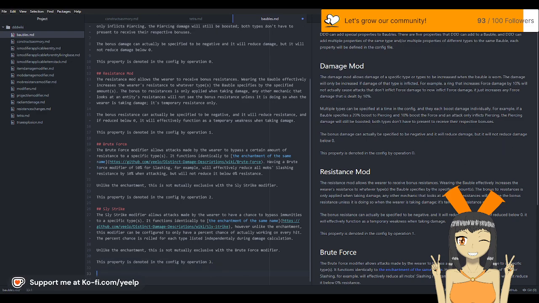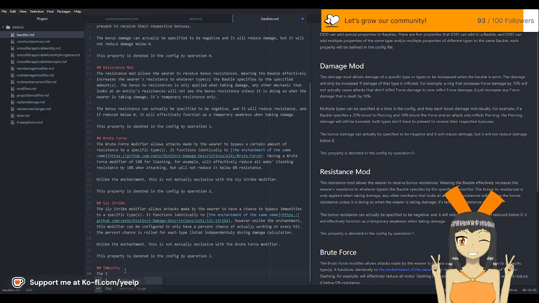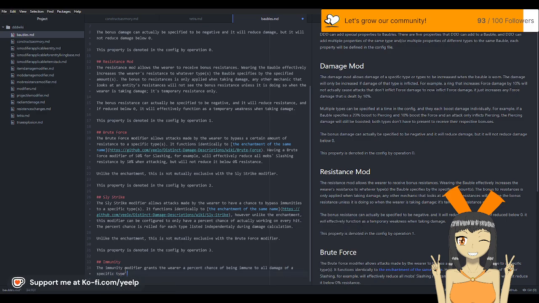And the last one is immunity. The immunity modifier grants the wearer a % chance of being immune to all damage of a specific type during damage calculation. I can spell calculation.